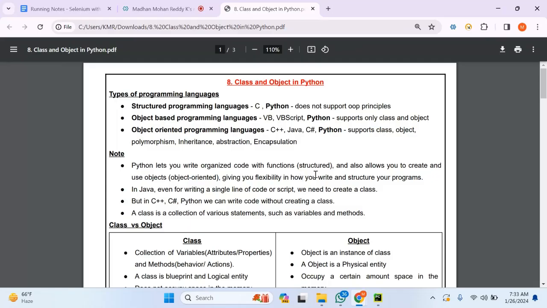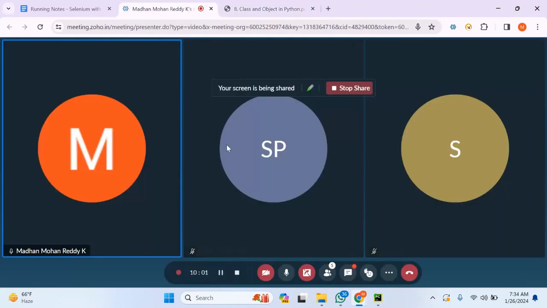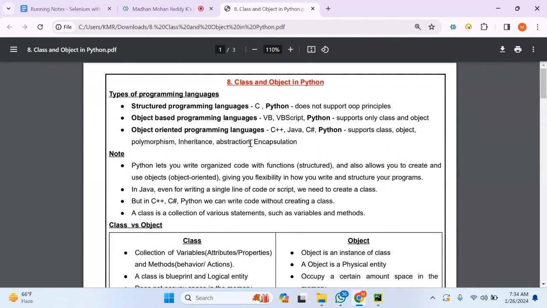Today's class, we will discuss class as well as object in Python. Right? So what is a class? What is an object? We will discuss in a while. So before going to that, there are types of programming languages: structured programming language, object-based programming language, as well as object-oriented programming languages. What are structured-based programming languages?